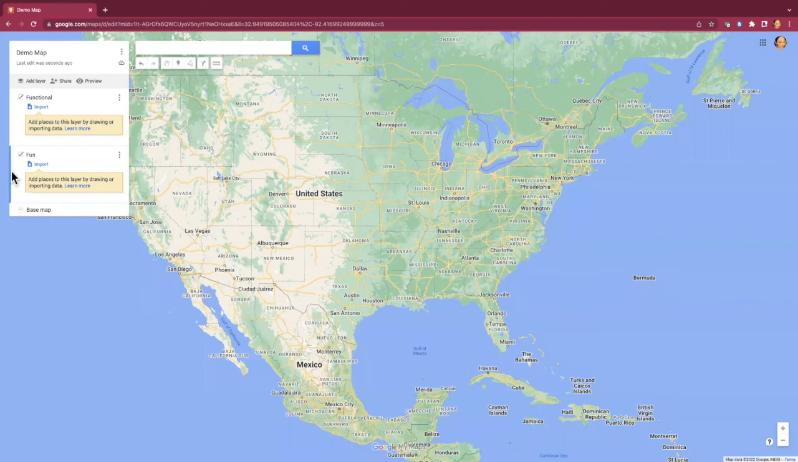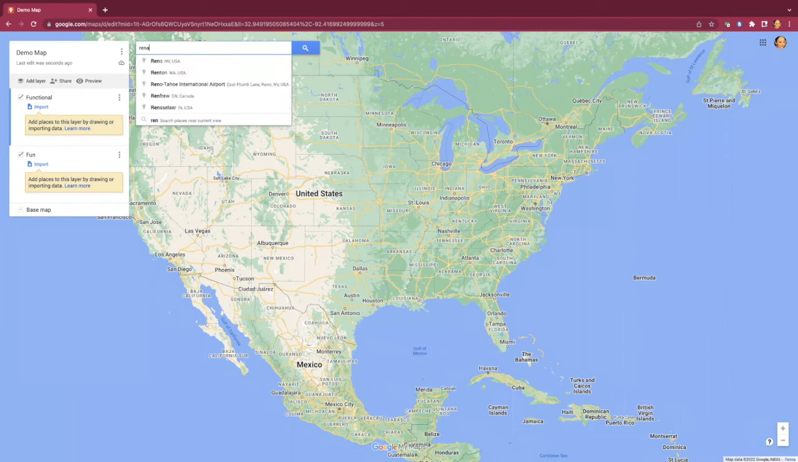If you see this thin blue line to the left of the layer, that means that I have that layer selected. So that means that if I look up any locations and click Add to Map, they're going to be added to that layer. So I'm actually going to click on the functional layer for now. I'm going to start with that one, and I'm going to get a hotel in there first.